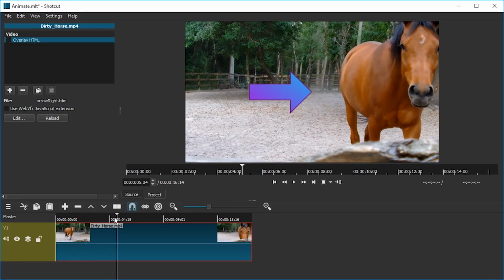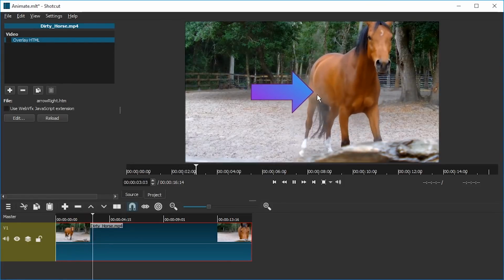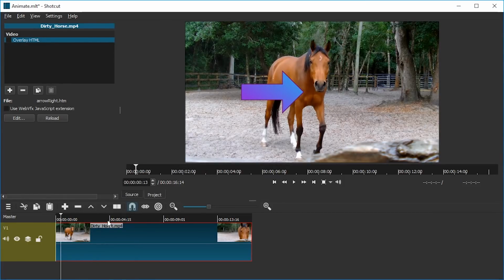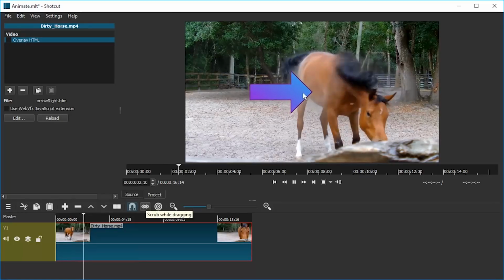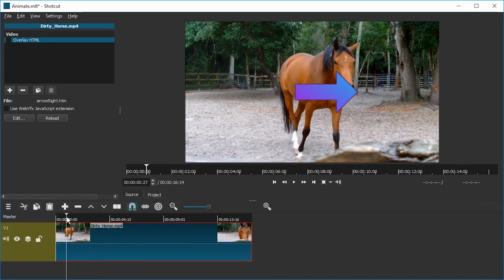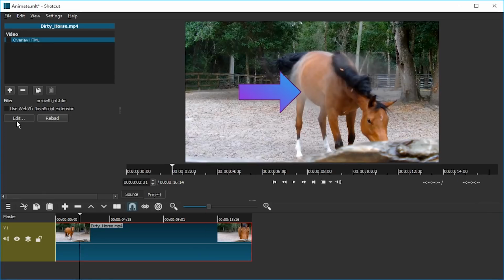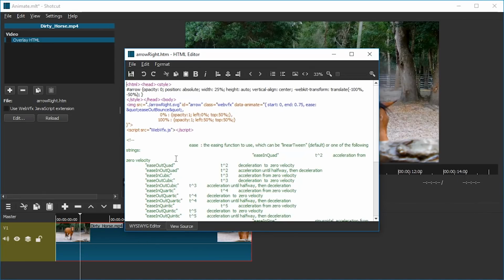The next step, what we're going to do is we're going to try to reduce the time it takes to come in and bounce out. I want it to point out the moment where the horse starts shaking here. And for better understanding at what point we want it to stop animating, we should open the arrow_right.htm file in a text editor. I do not recommend that you use the shotcut edit feature here. It will open a window where you can edit the file.